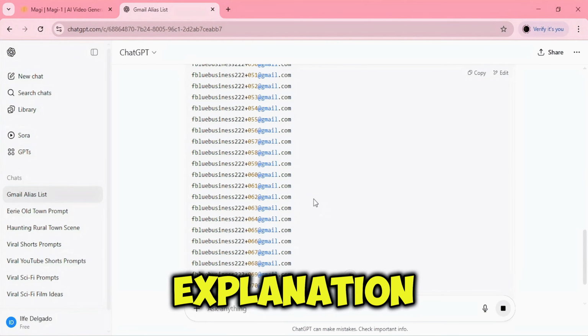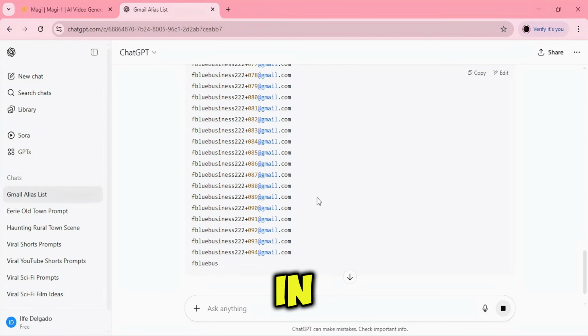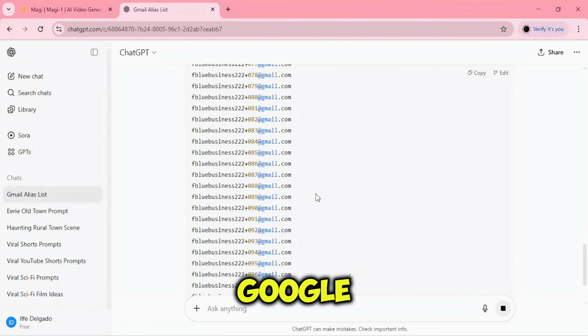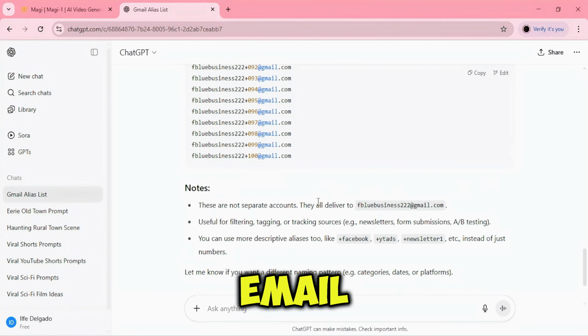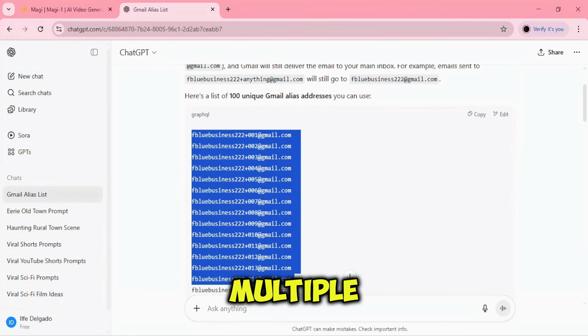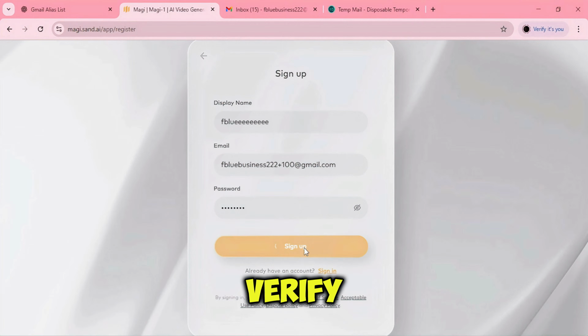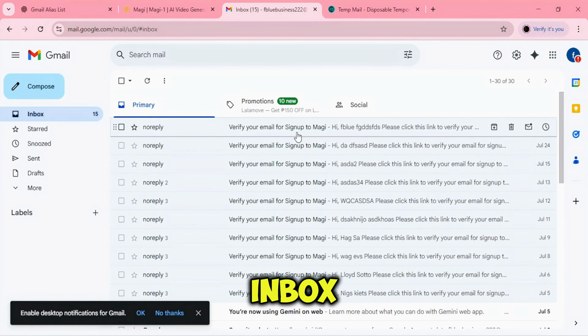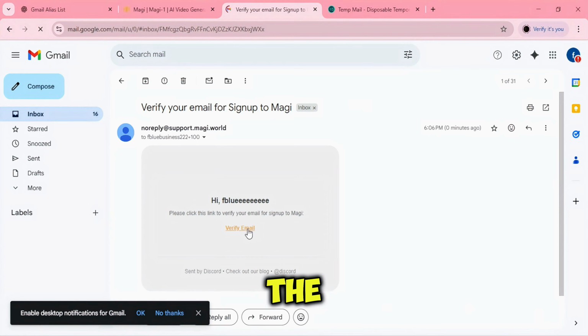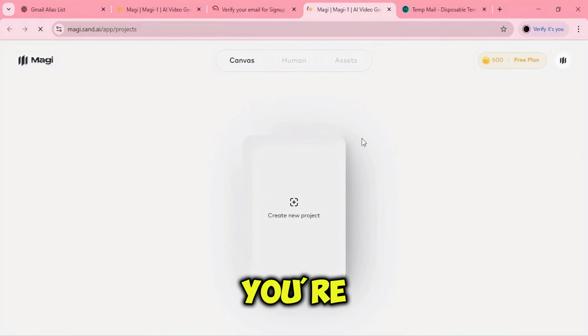Now, here's a quick explanation. Everything after the plus sign in a Gmail address is ignored by Google, but Magi still reads it as a unique email. That means you can create multiple Magi accounts using just one Gmail inbox. Too lazy to generate a list? No problem. Just type fbluebusiness222 plus anything at gmail.com when signing up on Magi, and it'll still send all emails to your main Gmail. Once that's done, it's time to verify your account. Just head to your inbox, find the email from Magi, and click the verification link. And that's it. You're in.